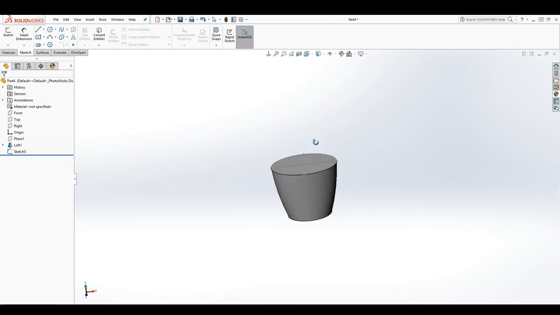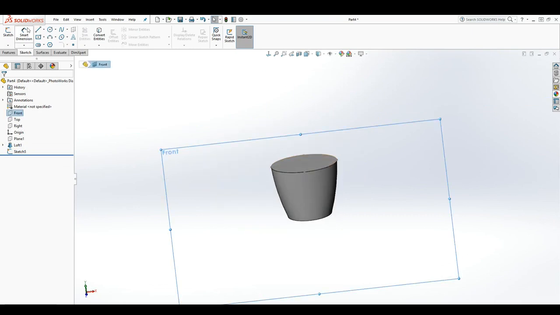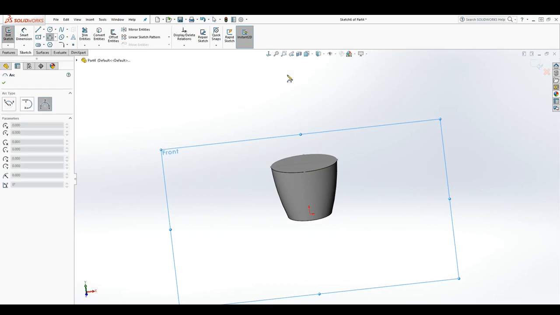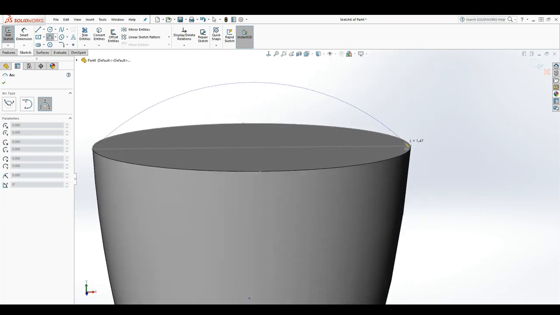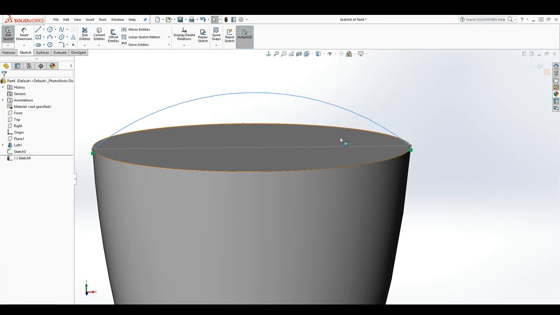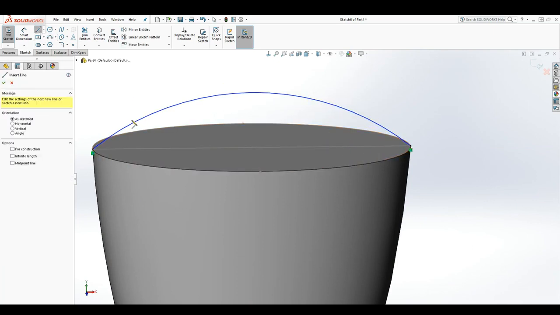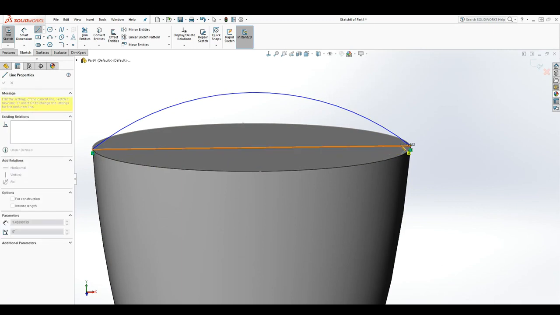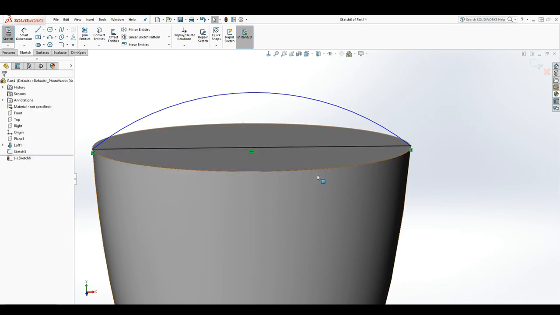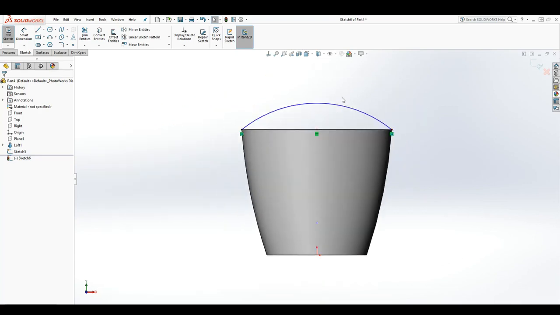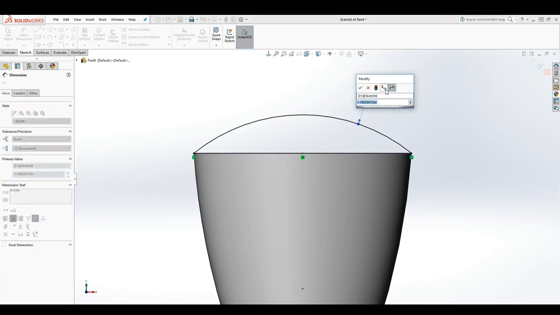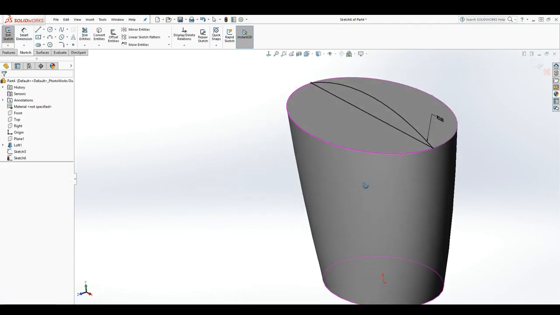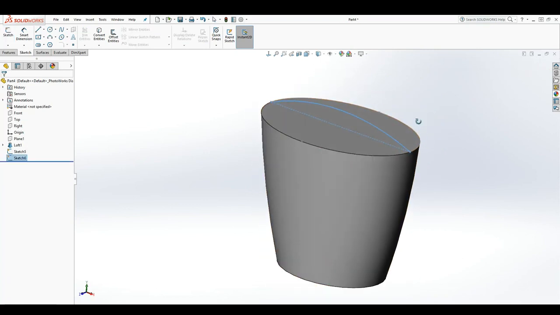So now we are going to draw another sketch on the front plane, and click sketch, and we are going to draw a 2-point arc from this point to that point, and something going up like that. Then we are going to draw a line just to close the arc. Then we are going to add a dimension to this, and it is going to be 2. So you should have something like that and close it.